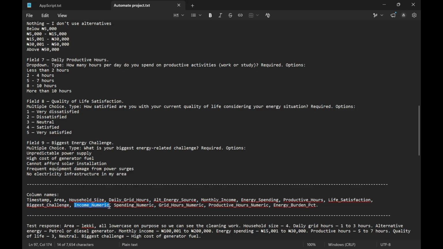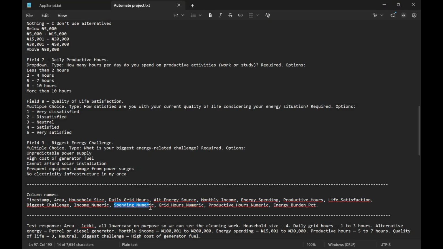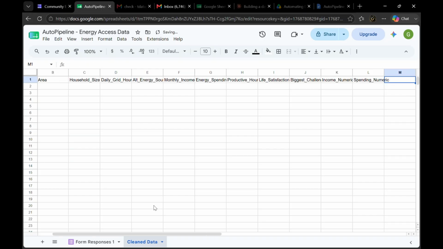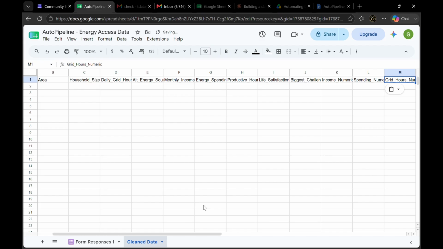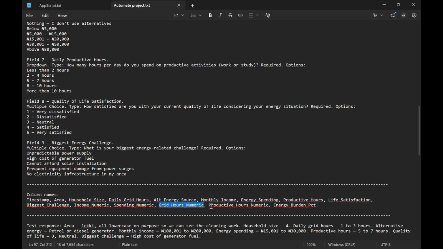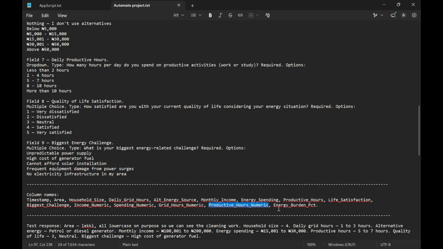Now, when I'm done with this, I'm going to explain something to you. We have income numeric, for example, here. We have spending numeric. We have grid hours numeric. We have productive hours numeric. And then we have energy burden percentage.